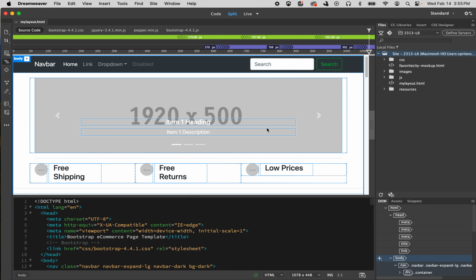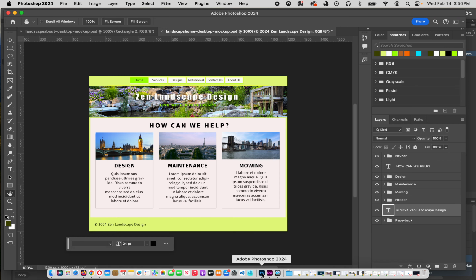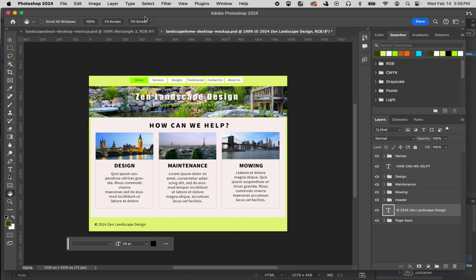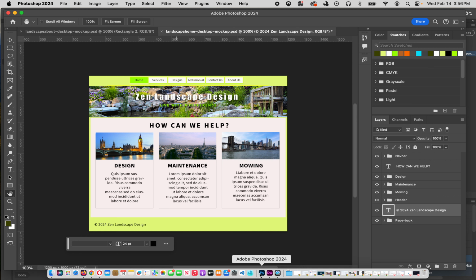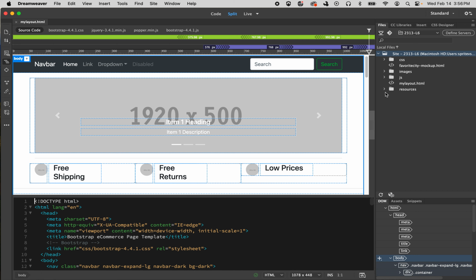For example, I want to color this background. This template is actually quite close to the Photoshop layout that we have done. Hang on, let me go back to Dreamweaver. By the way, in the resources folder in lesson 6, there is a PSD mockup provided as well, so you can open up this file in Photoshop, assuming you have Photoshop already installed by now.